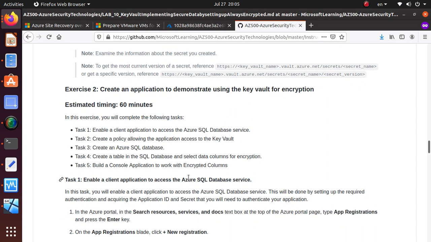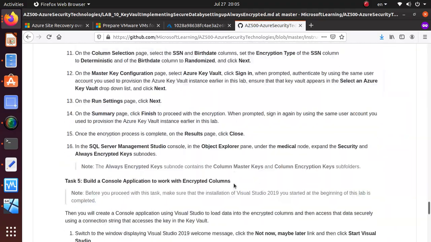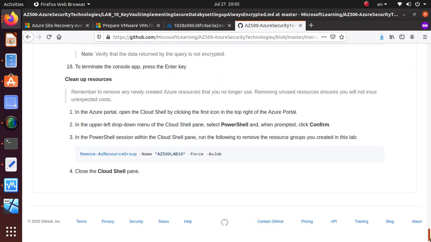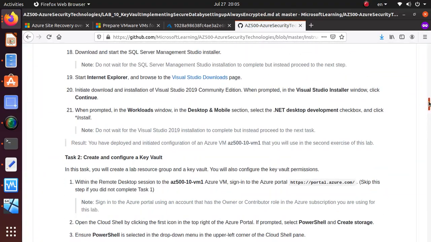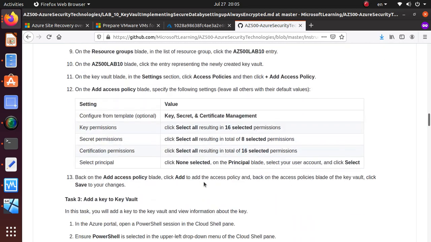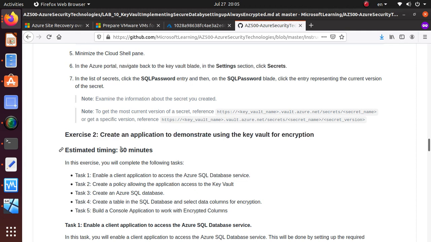Now the next thing that we're going to do here, it says create an application to demonstrate the key vault for encryption. Let's see. I'm going to stop this video here just to manage the time a little bit better, and break this lab into 2 sections. This is going to take another 60 minutes to do this second part of it. So let's meet in the next lab.